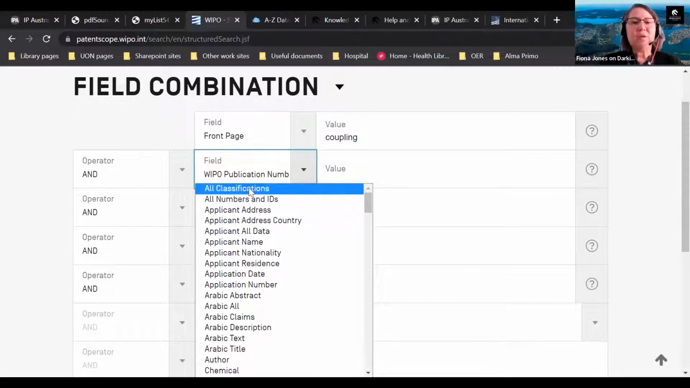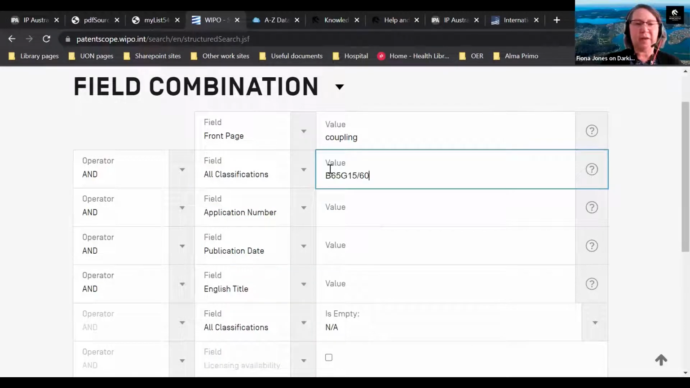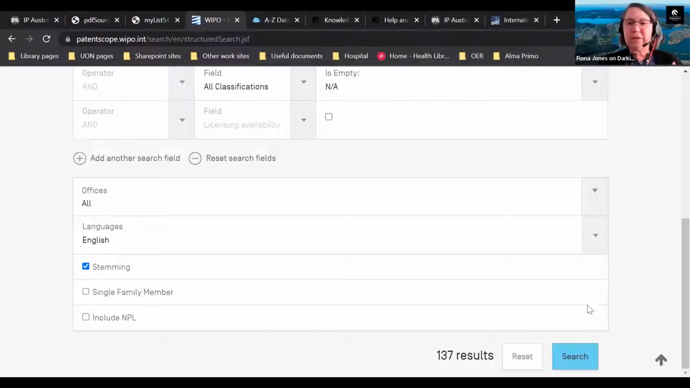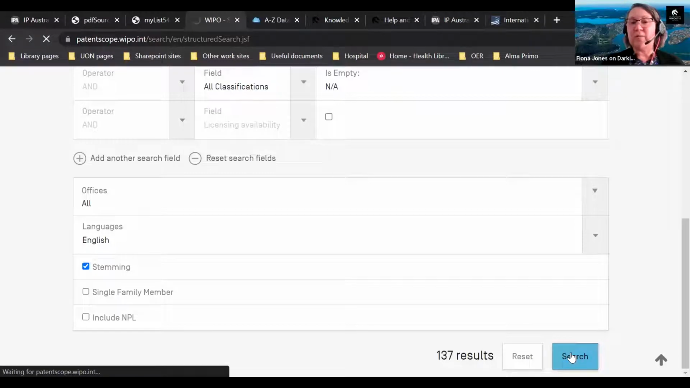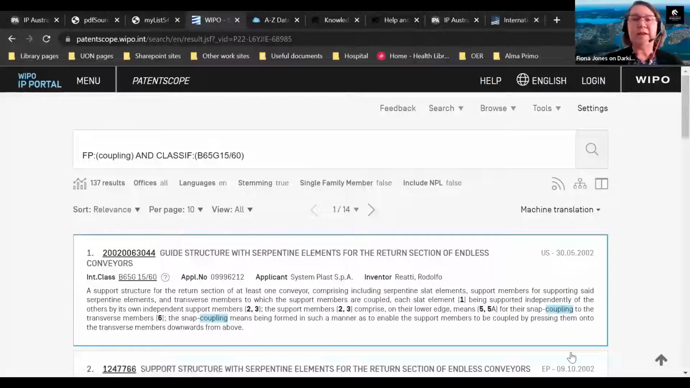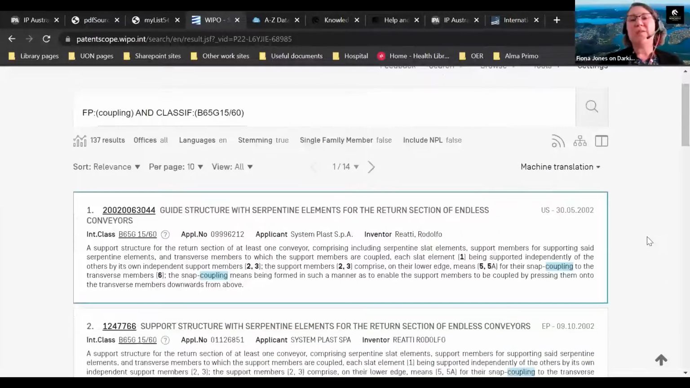So I'm just going to use all classifications, and hopefully I've still got that. Yes, I did still have that copied, so I can paste that in. So this is basically the same search I did in the Australian one, but in the international one. So let's just have a look and see. And you can see it's already telling us we're going to get 137 results. So we're getting many more. We only had 3 when we did it in the Australian search because this is covering many more countries.